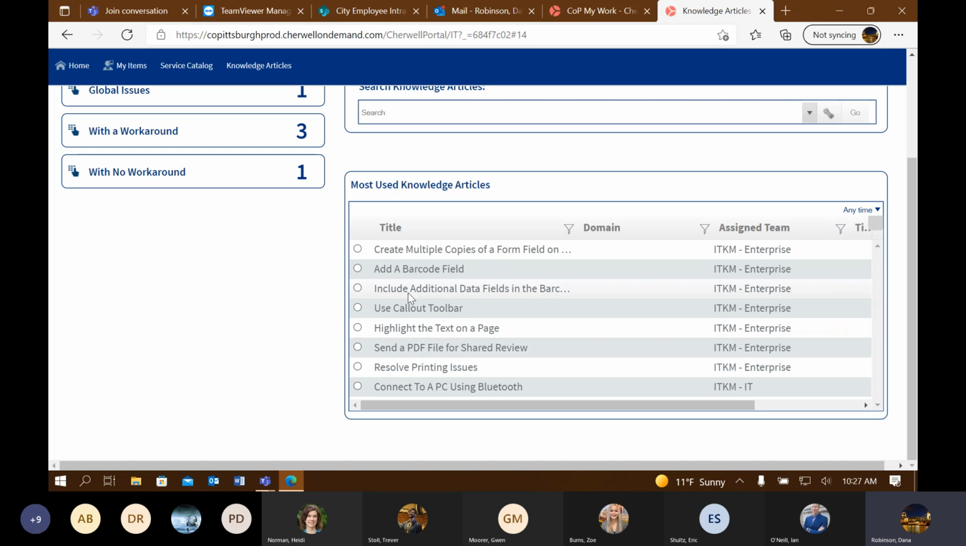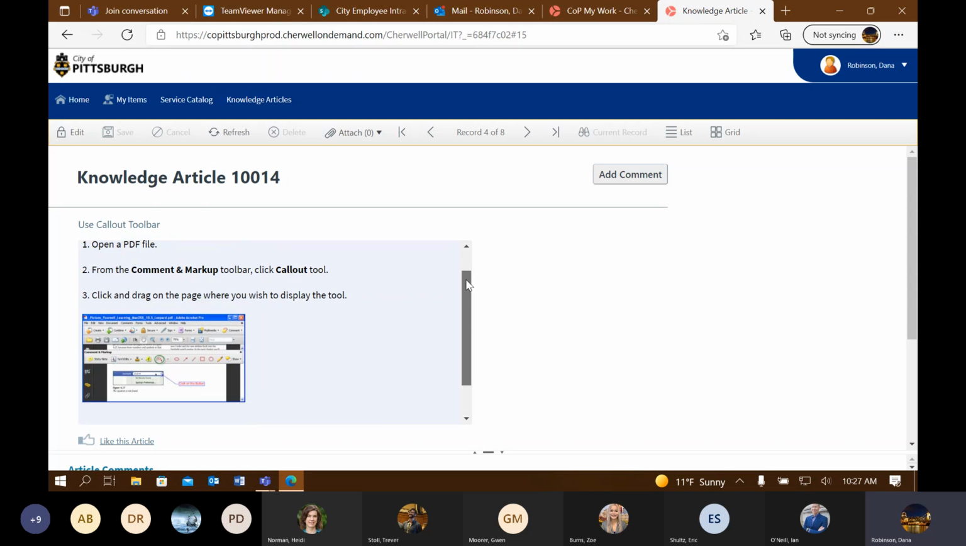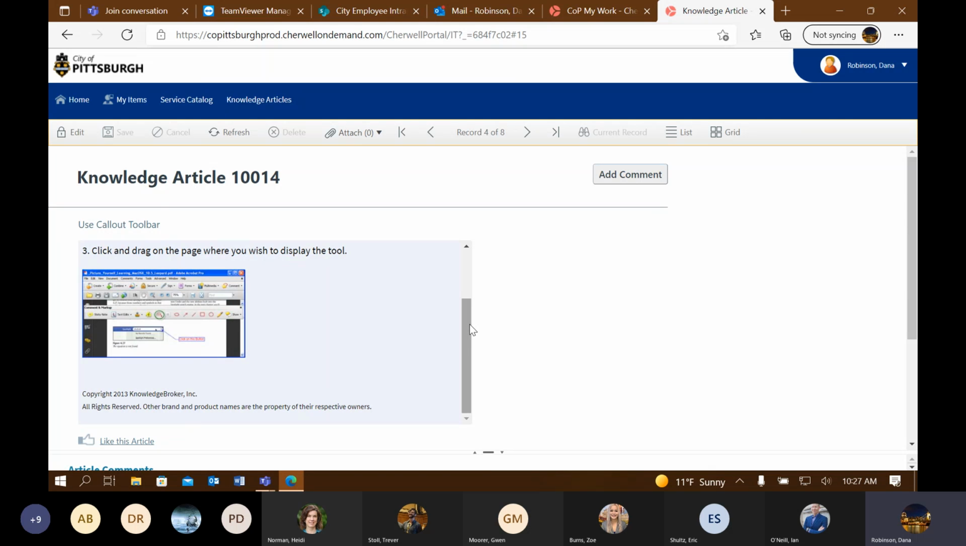So you can see you have things like this. Let's say you wanted to learn how to use a callout tool in Adobe 9, we would have documentation like this in there. You'd be able to follow that documentation and take care of something like that yourself. Or let's say you had an email and you wanted to create delegates or delegation in your email, we'll have documentation like that so you can just follow it step by step and give yourself a little bit of love and attention.